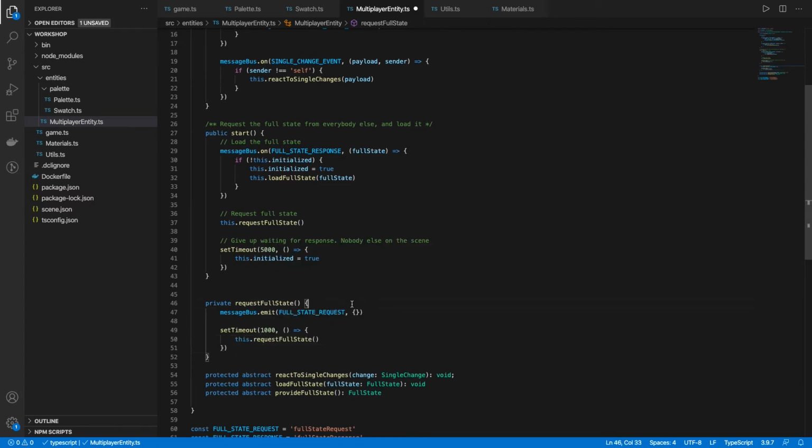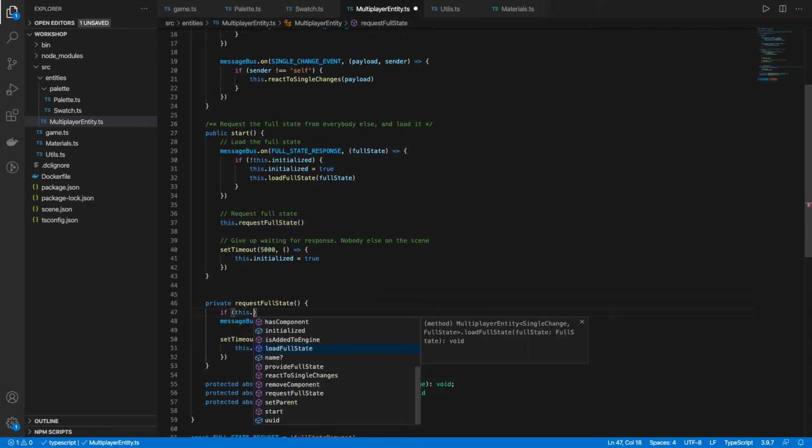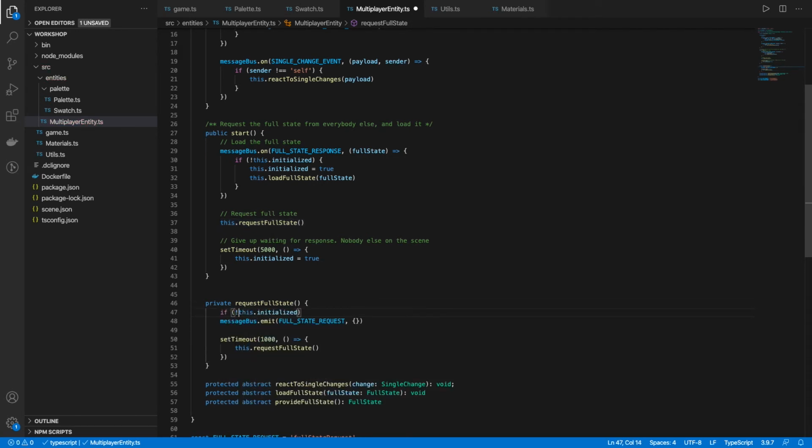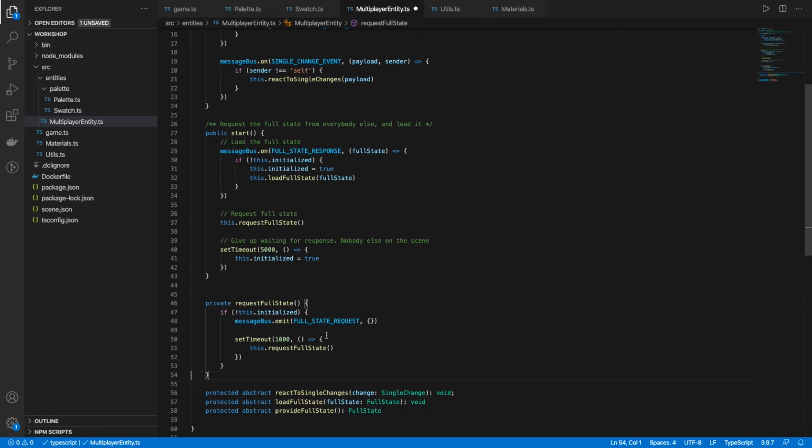Okay, does this make sense? The only thing we need to take into account is that if we were answered, we want to stop requesting the full state, because as this is right now, we wouldn't finish. So if I'm not initialized, then request the full state.